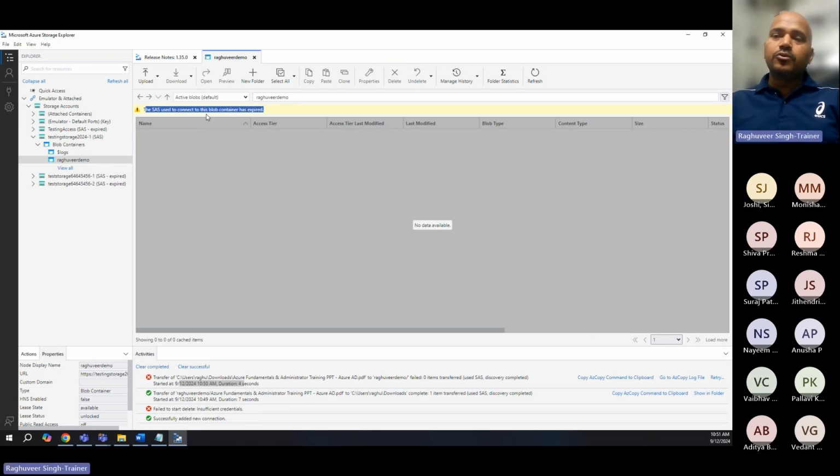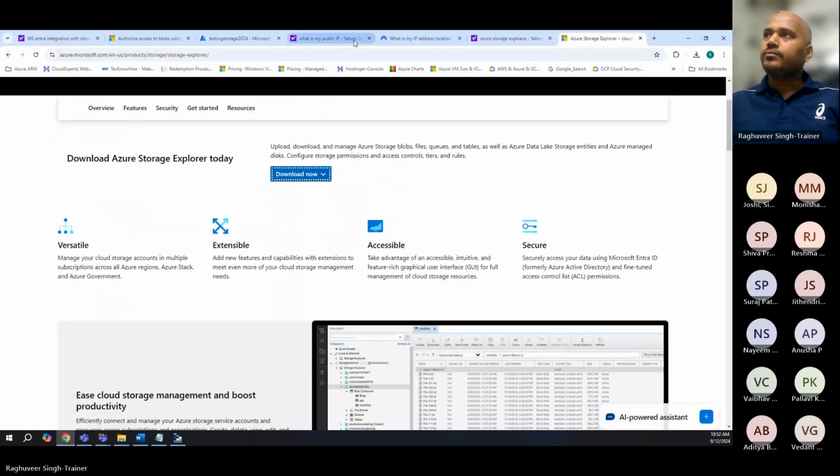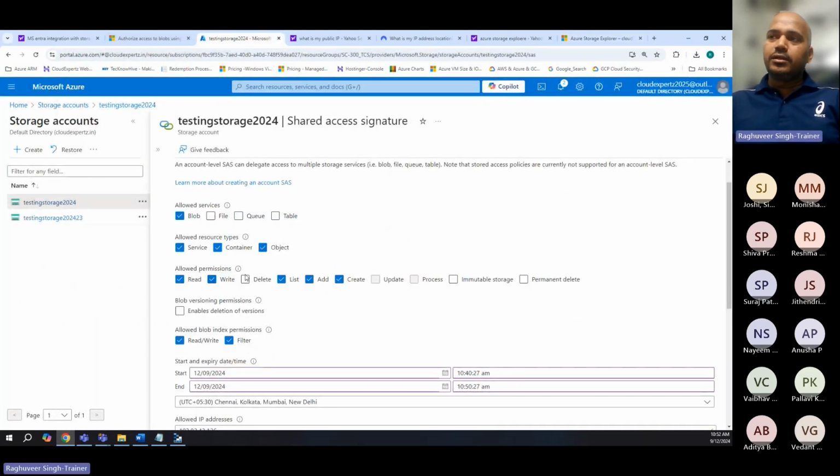But I was able to show you at least how to use that URL. We never granted delete permission. If I go back to the portal where this is still open, you can see delete permission was not granted. That was the reason when I tried to delete it, I was not able to delete. However, write permission was granted. That was the reason I was able to download it.